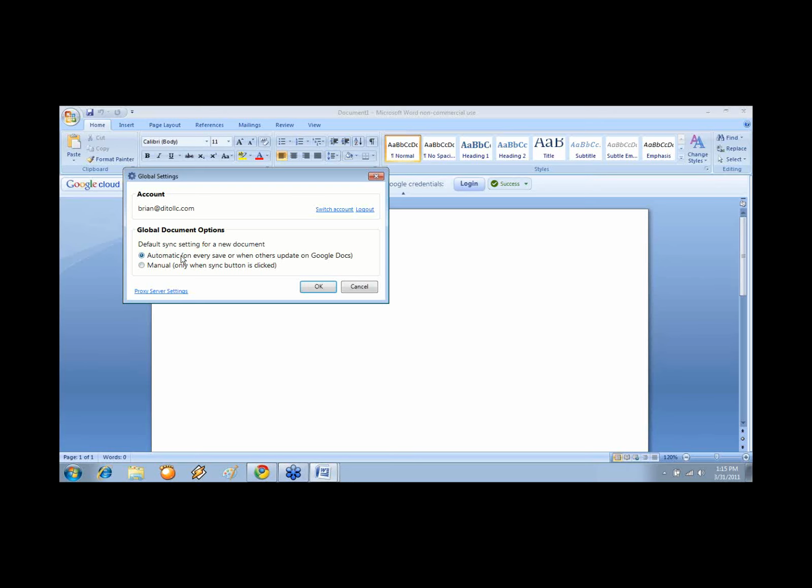So if I choose automatic, what's going to happen is that every time I save the document or someone else makes a change and saves the document on their end, it's automatically going to sync that document and update it in my Microsoft Word. If I select manual, it's only going to synchronize it when I click the sync button, and I'll show you where that is in a minute.